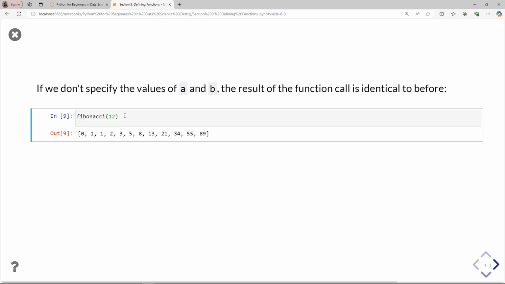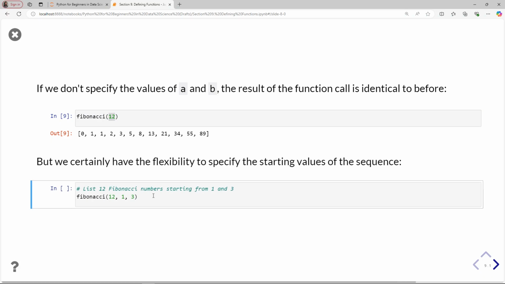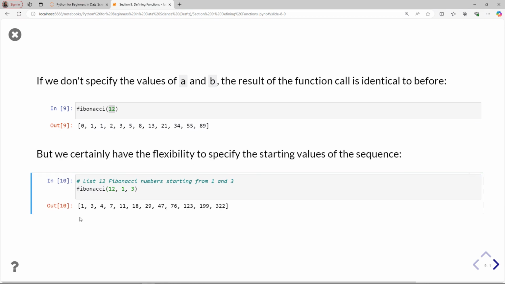So if we run it, the function can still be called in this way because A and B have default values. You don't have to specify them. However, apparently n has no default value, so you have to specify the number of numbers in the sequence. If we want to have a sequence starting from 1 and 3 instead, we can call the function in this way. A is 1, B is 3, so still 12 numbers. Let's run this. Then we get a Fibonacci sequence starting from 1 and 3.